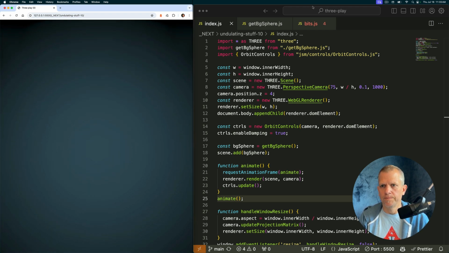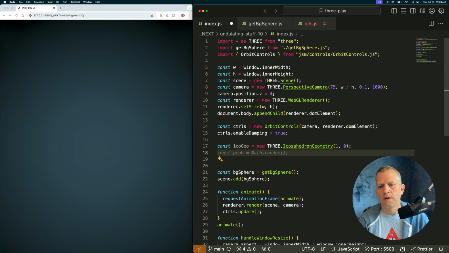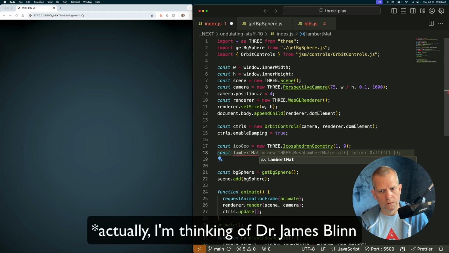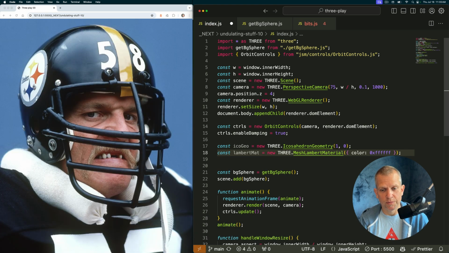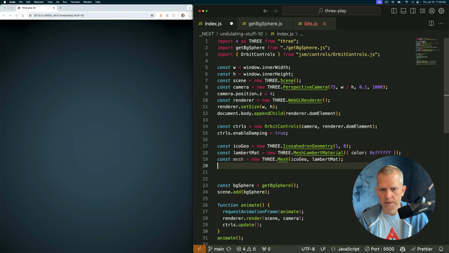Let's add a thing. Const icoGeo equals a new icosahedron. Why would I make it that small? And const icoMat, let's call it Lambert. Lambert's the name of the computer scientist who first developed this shading model back in the 1970s. Forgot his first name. I think I wanted to say Jack Lambert, who was a linebacker for the Pittsburgh Steelers in the 70s, but it's somebody Lambert. And mesh is equal to that, and scene.add mesh.